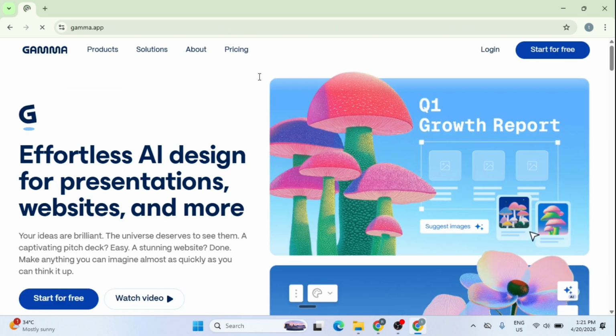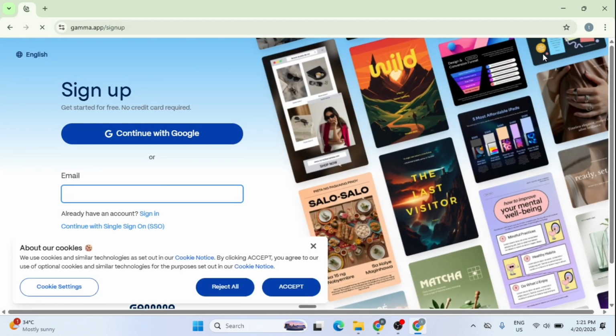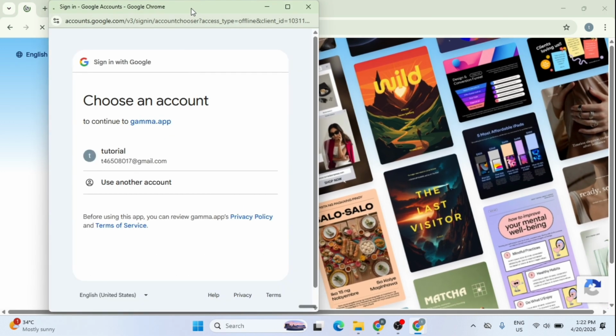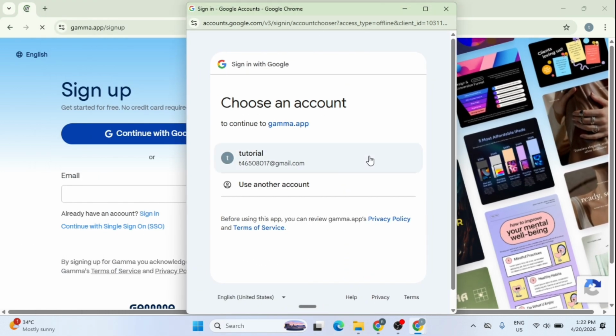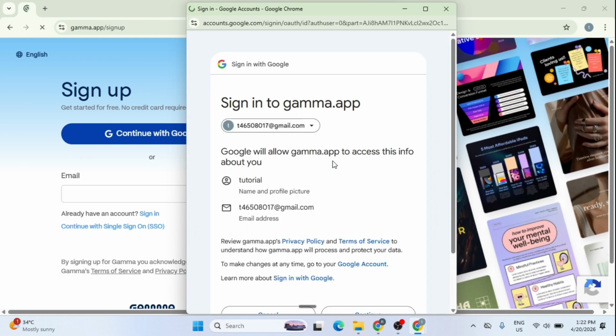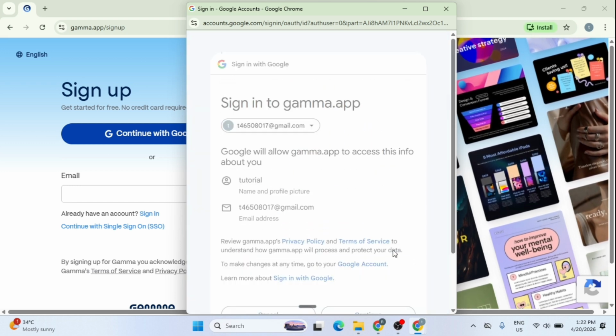Once I'm on the home page, I click the Start for Free button in the top right corner. On the sign-up page, I decide to use the Continue with Google option to make the process faster. A pop-up window appears and I select my Google account to link it to the platform. I review the access permissions and then click Continue to move forward.